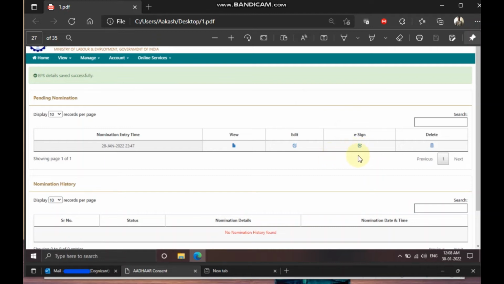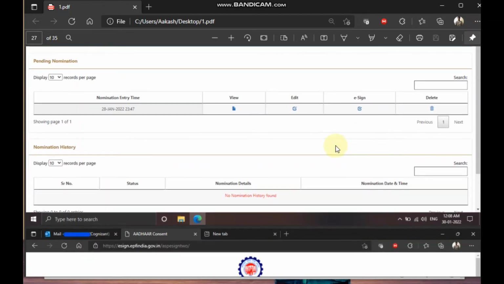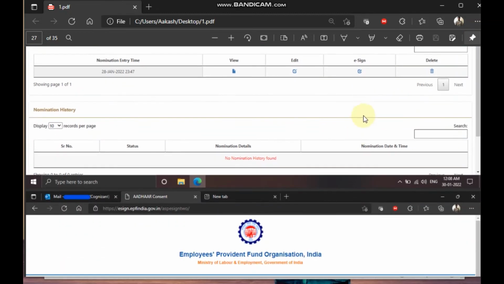Okay, so for that, if you want to view what you have added in the previous page, you can view those details by clicking on this view icon button. A PDF will appear in the next tab. And if you want to edit any other detail, you can also edit before e-signing. Once you verify that all things are okay, you have to click on this e-sign button.